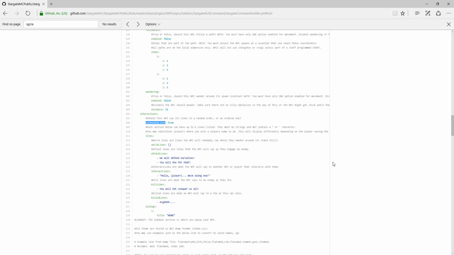First config option for the interaction section is say random lines. Now every NPC has a series of different line types. If you want, you can turn random lines off and they will go through the same order every time. There are some situations where you want maybe all the world lines to happen in the same order so that you've got 2 NPCs having a conversation the player can listen into. But 9 times out of 10 you just want to leave random lines turned on.